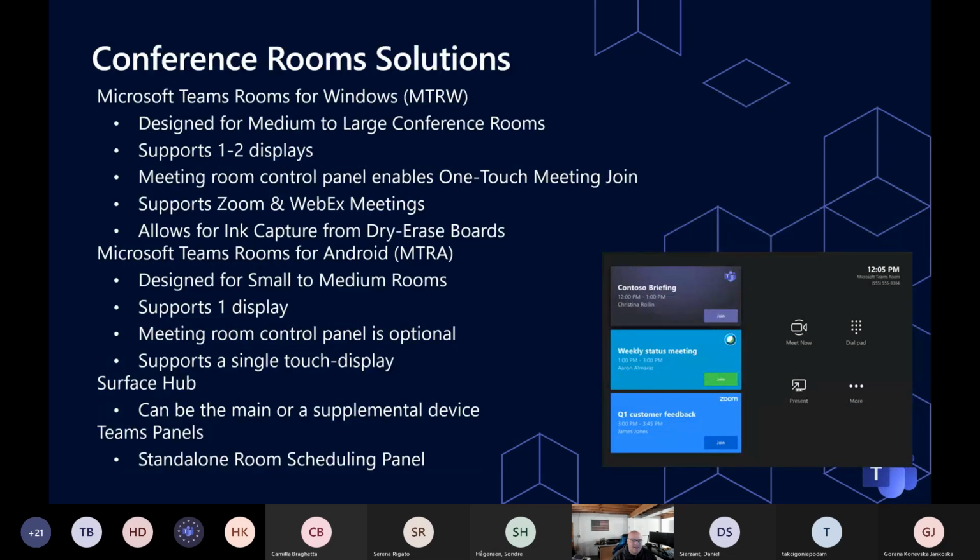So we're going to start looking at different conference room solutions. So we looked at our endpoints for our users, but now let's look at what we have available to you in the conference room. So our first main category is Microsoft Teams Rooms for Windows. So this is the big conference room solution. It is the creme de la creme. Teams Rooms for Android is really there too, but Teams Rooms for Windows is the top of the line. And this is really designed for your medium to large size conference rooms and supports 1 to 2 displays.